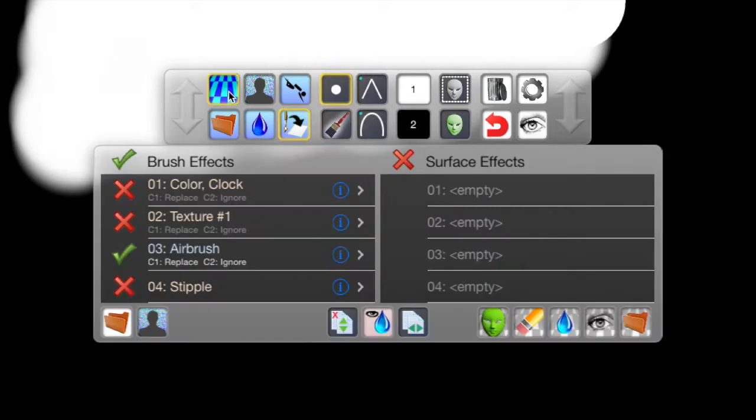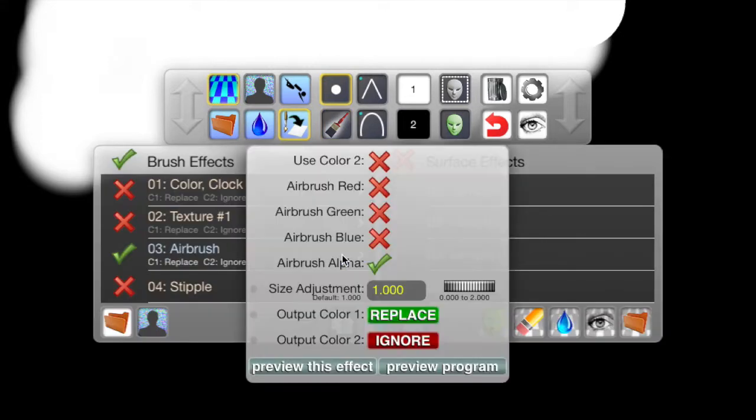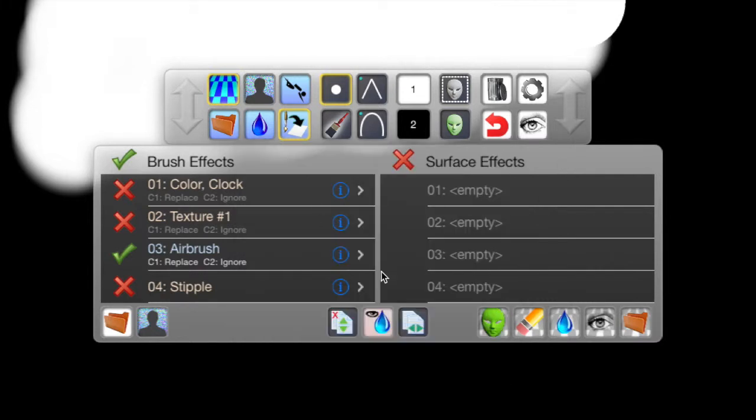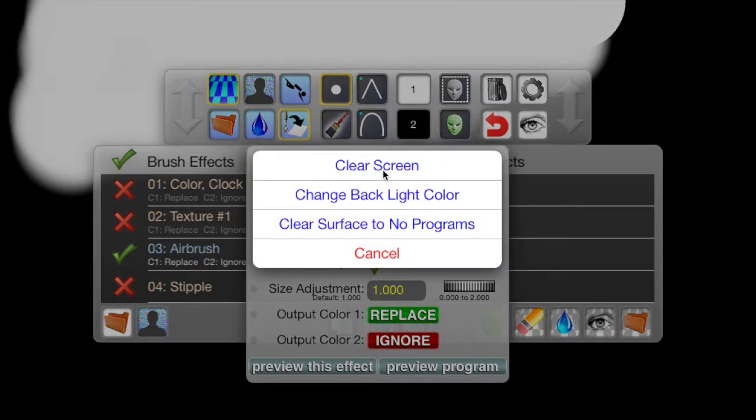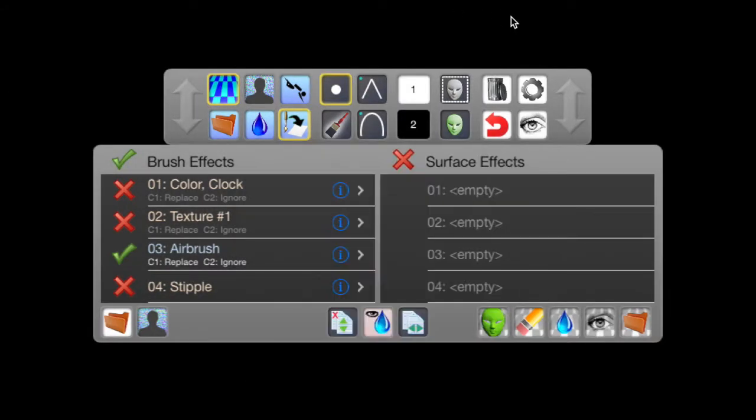The airbrush can be adjusted in the effects pane by tapping its options icon. You can set the size, whether you're airbrushing in the alpha or not, and which colors you're airbrushing, and which color you want to use as your airbrush color. Normally it uses color 1, but if you tap this, it'll use color 2. Almost always you will want to airbrush in the alpha only. You don't necessarily want to airbrush red, green, and blue. It's the alpha that's providing the transparency, because that's what the airbrush is. It is a transparency.